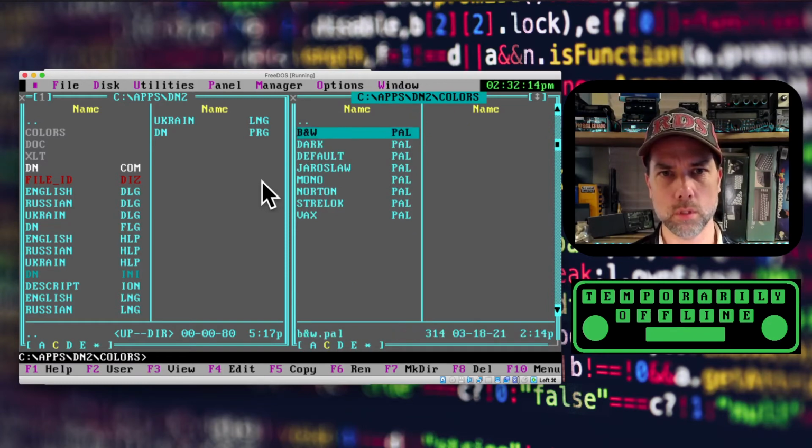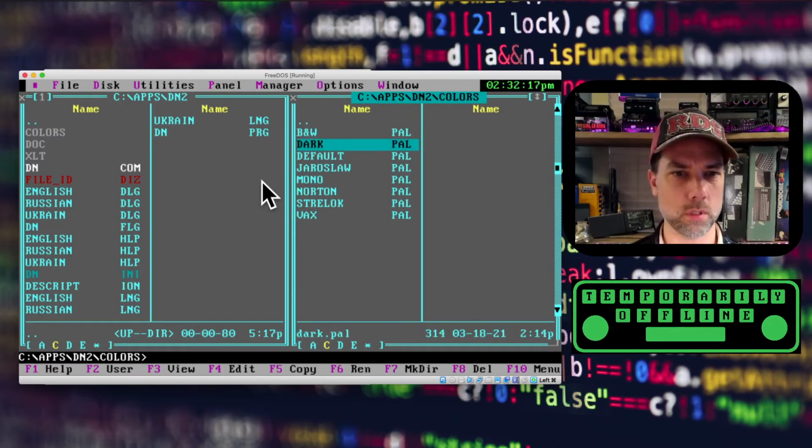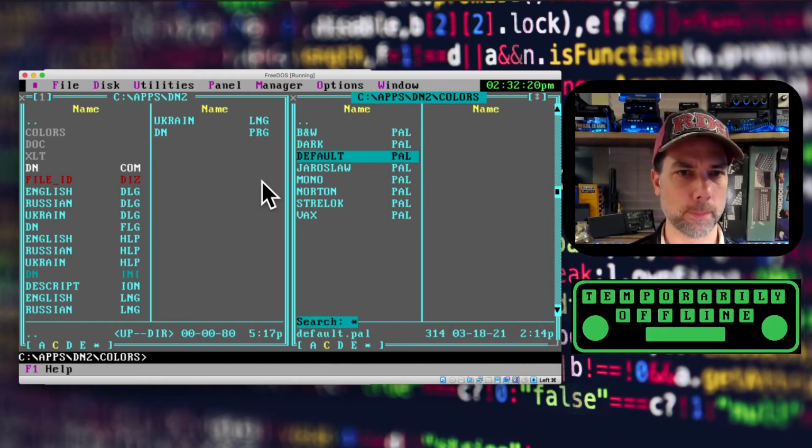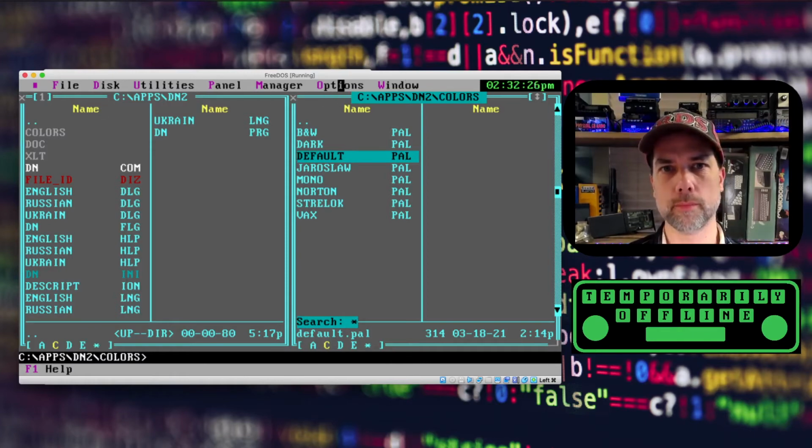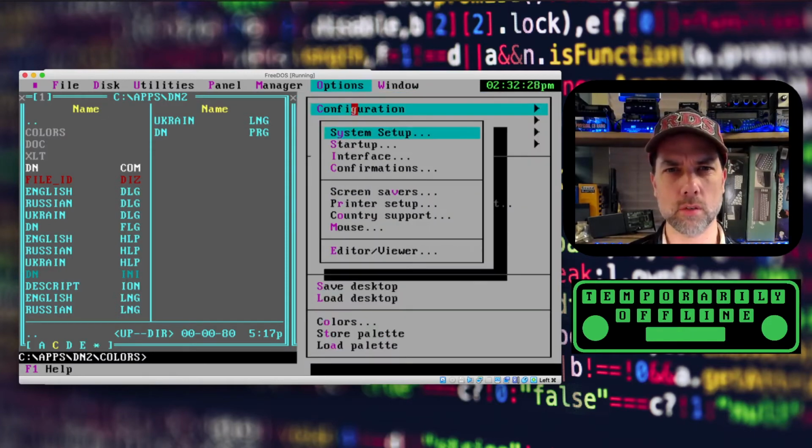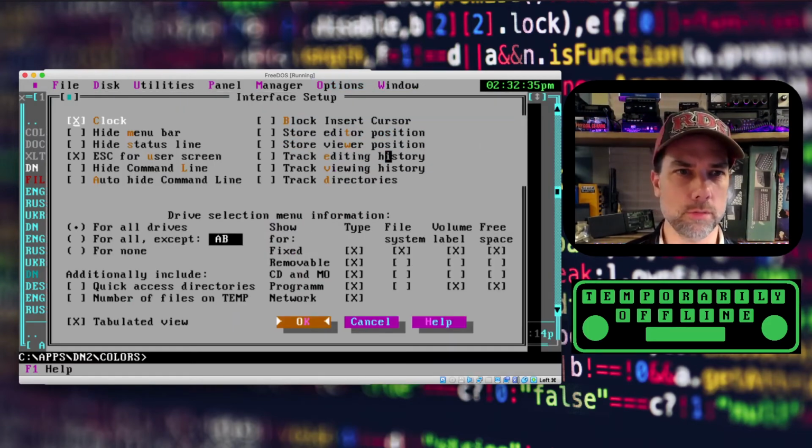Colors is a folder. Dark. It's got dark mode. Does it have working mouse support? It has working mouse support. Go into options, configuration. It's got a built-in screensaver. Interface. Clock, yep.